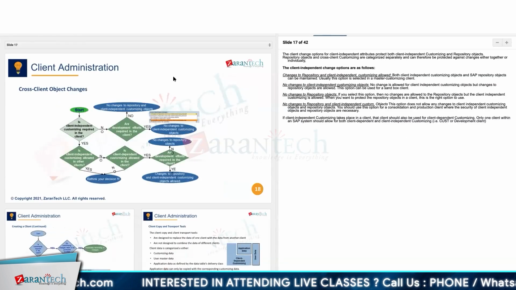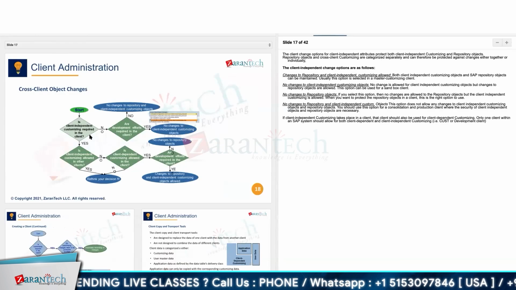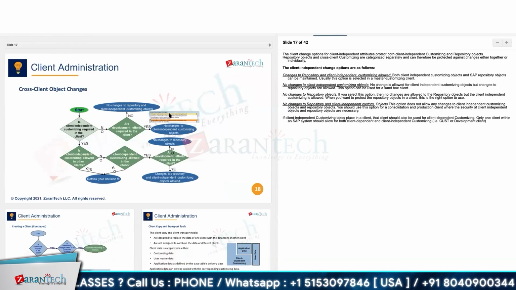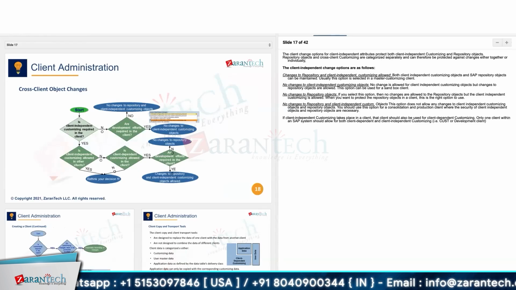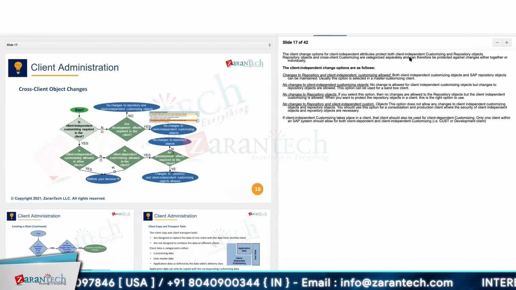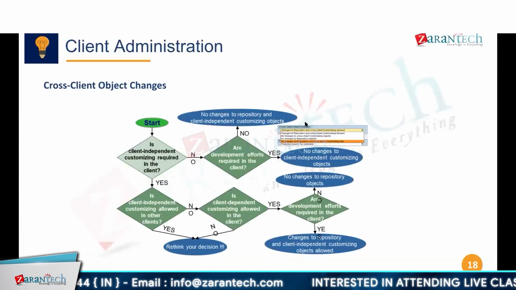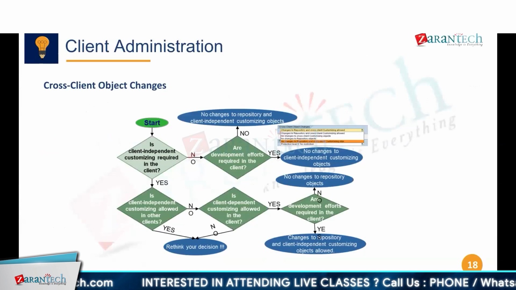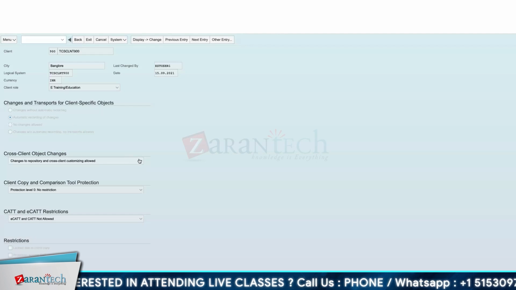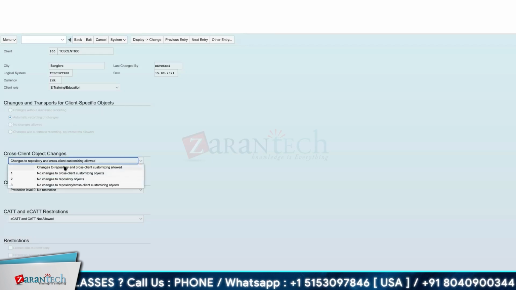So, cross-client objects. Going with this structure, it will make you crazy. But if you want to go through it, it's fine. For the terminology purposes, we will do it. So now what we are going to talk about is these cross-client objects. Let's see what these things are.